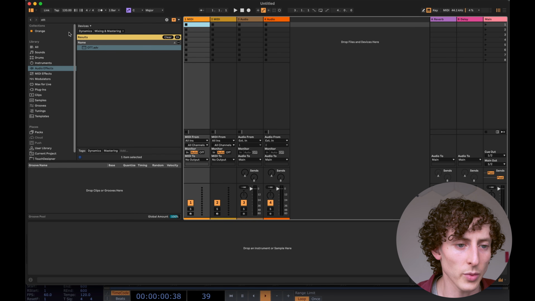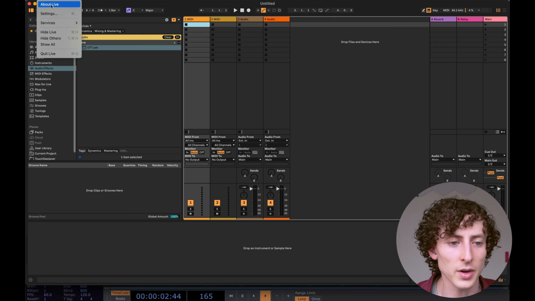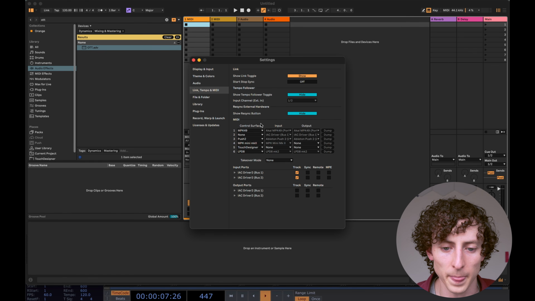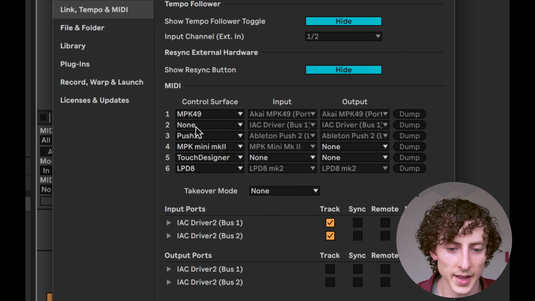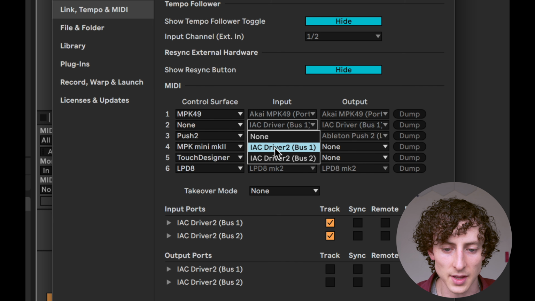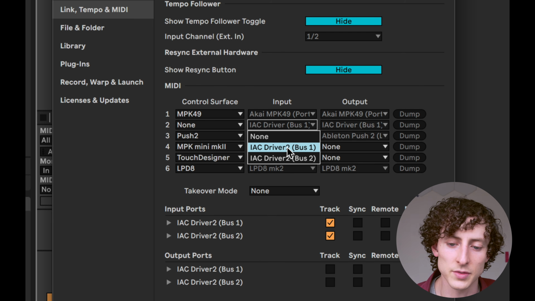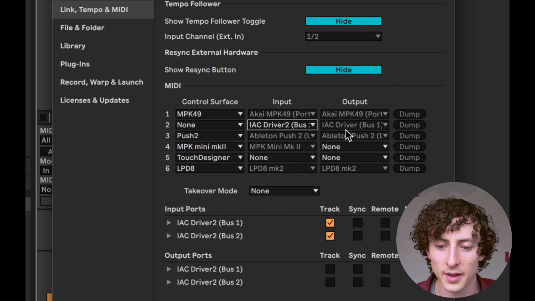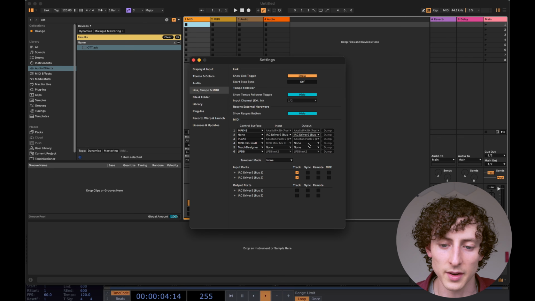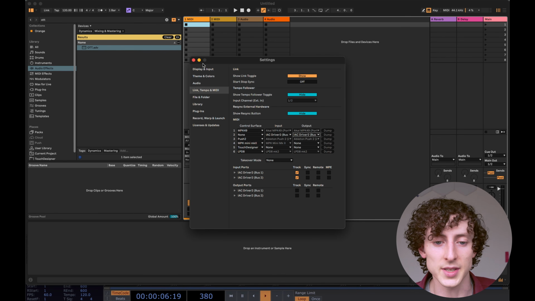And basically the way that this is going to work is that if you go into Live and you go to Settings, go down to Link Tempo MIDI, and here you'll notice that I have a particular device here. The control surface is none. And then as the input, you're going to select your IAC driver or whatever you've decided to name it. In our case, it's bus 1. And for our output, it's going to be IAC driver bus 1. And same thing on Windows, whatever you decided to name it.